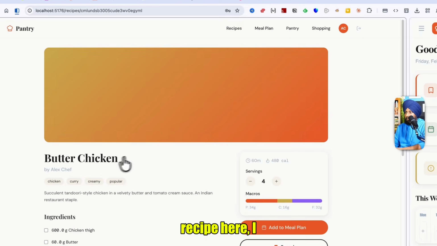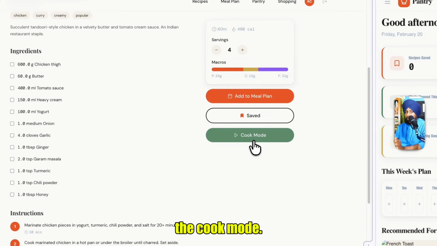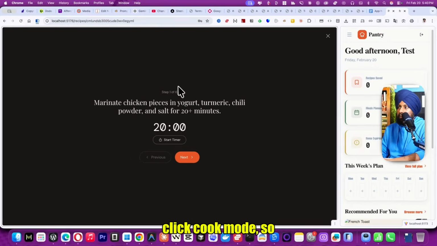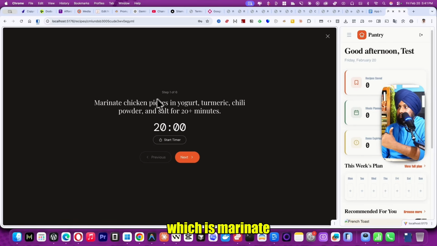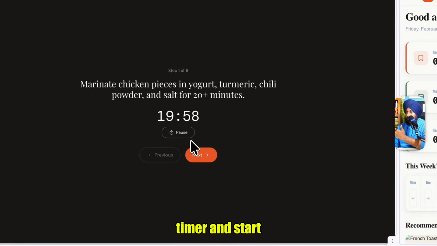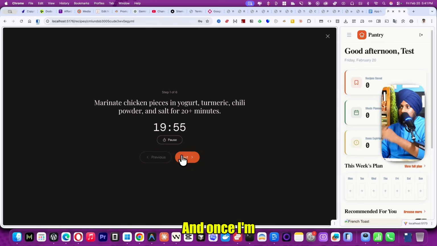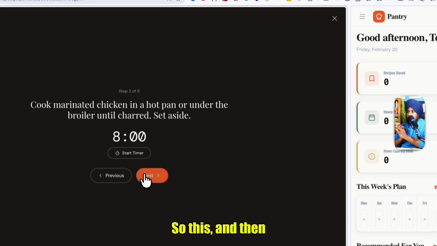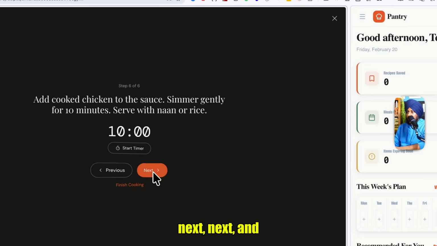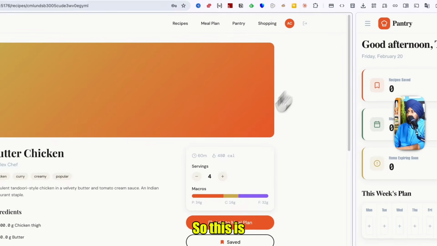If I go to the recipe here, I can even enable the cook mode. So this is the USP of this app. For example, if I click cook mode, it will tell you step number 1, which is marinate chicken pieces. It will take around 20 minutes, and I can set this timer and start cooking with it. And once I'm done, what's the next step? So this, and then next, and click on finish to finish cooking. So this is the cook mode.